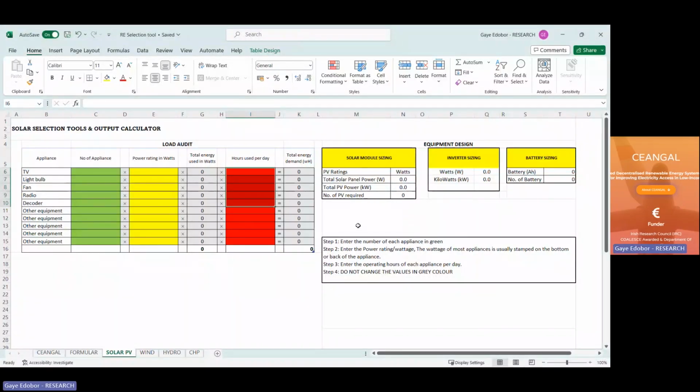So this is the first part of the tool that covers solar selection and its output. As you can see, the solar tool is divided into two subsections. The first section to the left is the load audit, while the one to the right is equipment design.